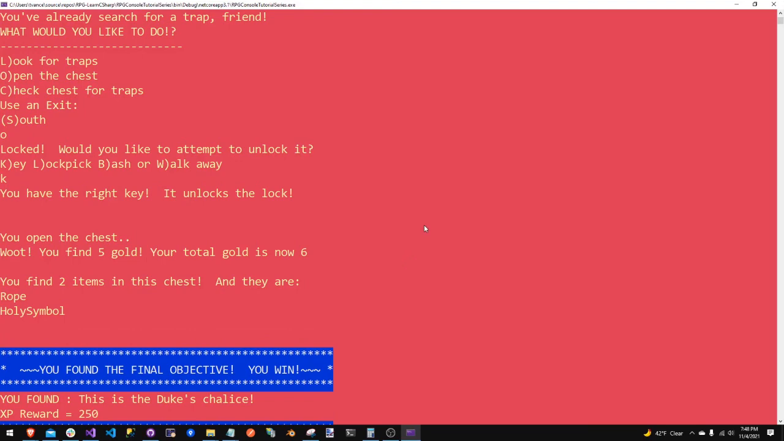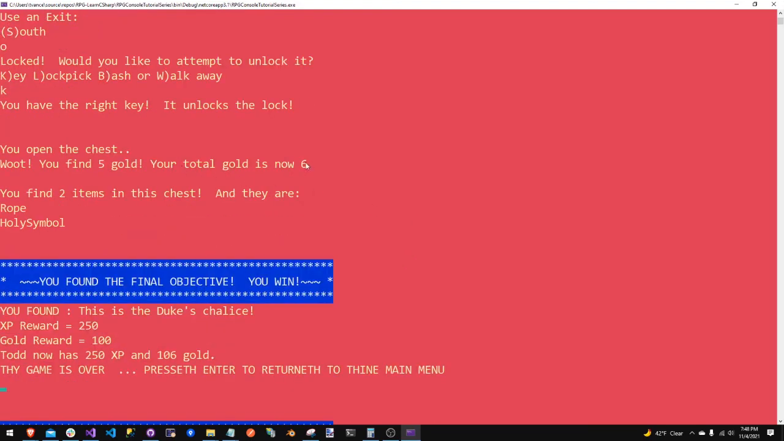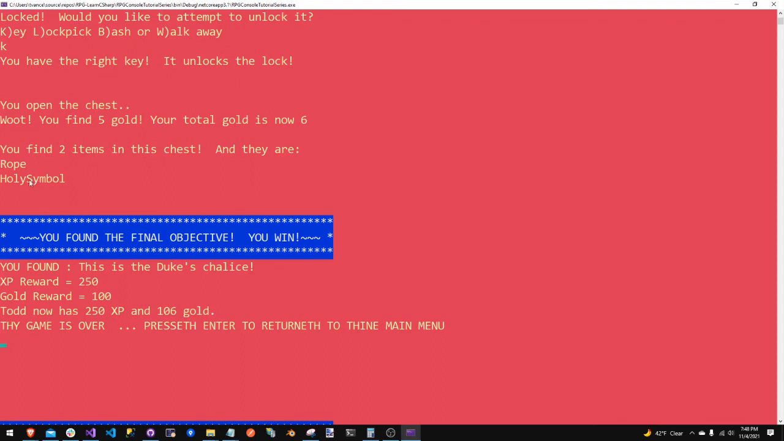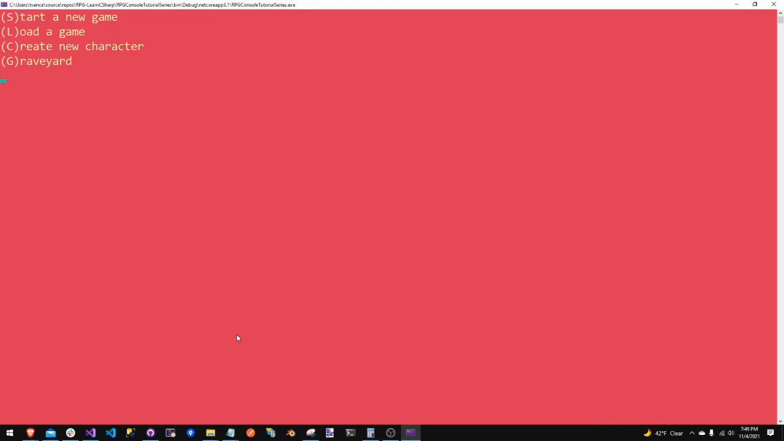You find 5 gold. Your gold total now is 6. You find 2 items in this chest, rope and a holy symbol. And I found the final objective because that is the Duke's Chalice. I get 250 XP. I get 100 gold. I now have 250 XP and 106 gold, and my game's over. Fun adventure. Thank you.